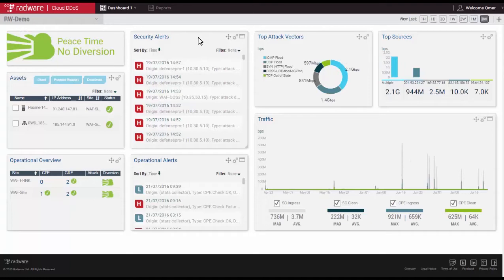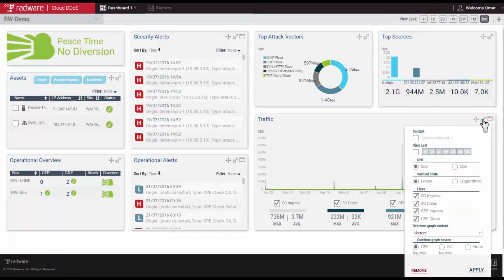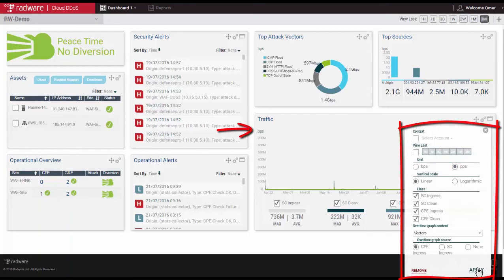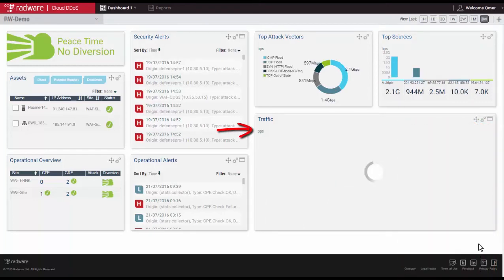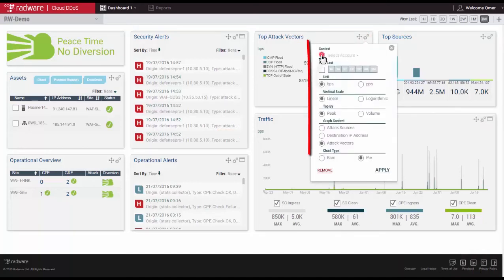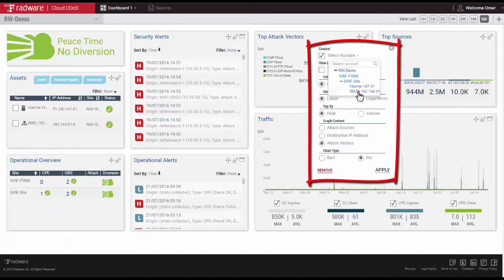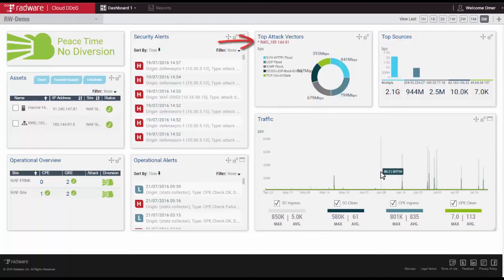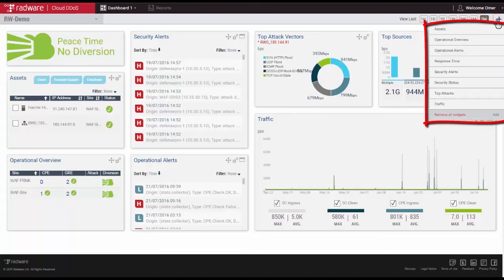Each widget is customizable and provides various filters and viewing modes. Let's say we want to view the traffic by packets per second as opposed to bits per second. And let's adjust the Top Attack Vectors widget to show only our protected network, while the rest of the widgets show only our target for the attack. To add more widgets, click the plus button. Select the widgets you want, and click Add.